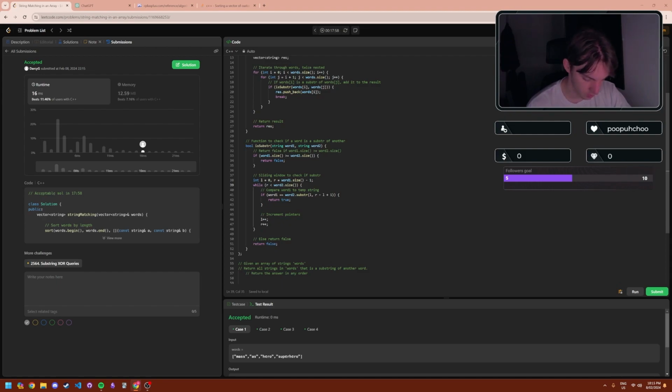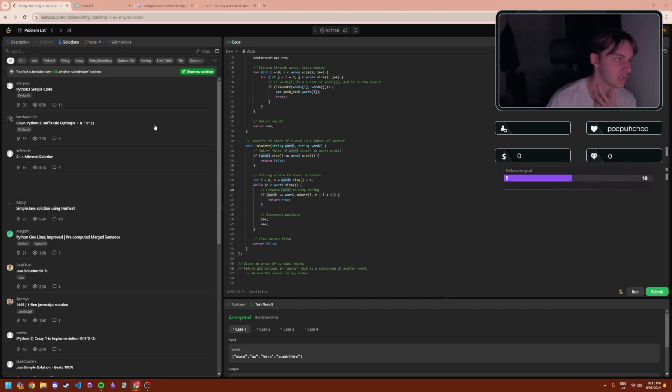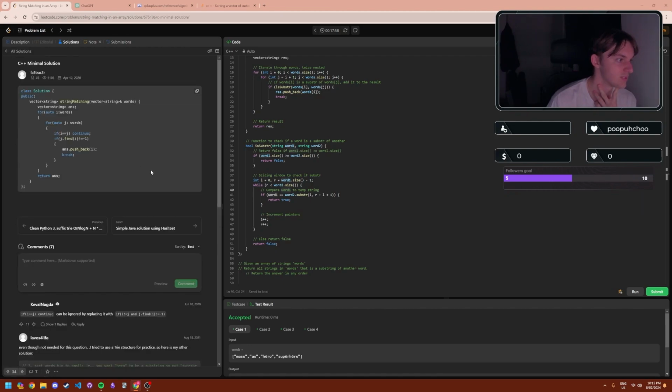What could we do? I'm sure it's somewhere here that we could find a better implementation. I'm not sure. We spent a bit of time on this, so I'm just going to look at the solutions and see what I've been missing. Whoa, that's a lot. Simpler. So just iterate through words twice. If they're the same, continue. Find what?